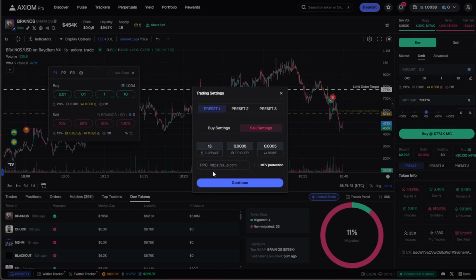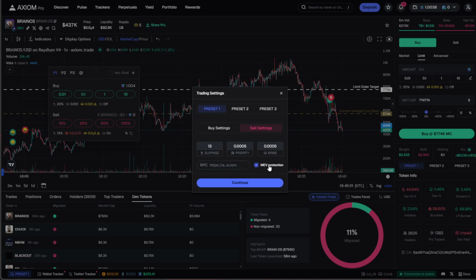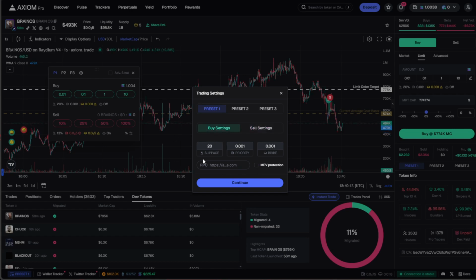So super easy to use, and I can obviously go ahead and choose my own RPC. It's kind of like a node or something. This is a bit more complicated. Most people won't have to worry about this. I can also choose MEV Protect to protect me from having my transactions MEVed, which basically means being sandwiched between two transactions, causing me to pay maximum slippage, maybe 20% slippage, for example. Super easy to use.